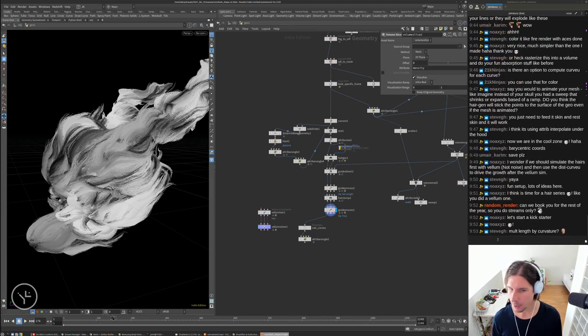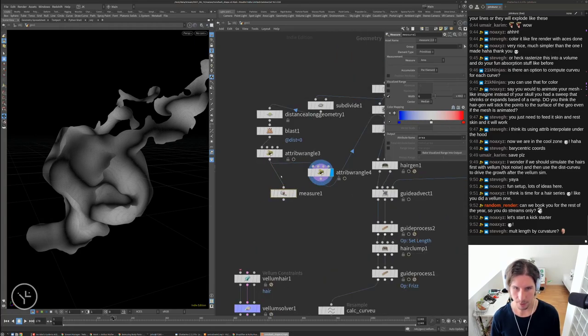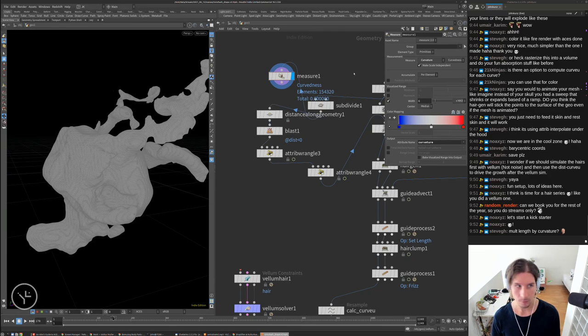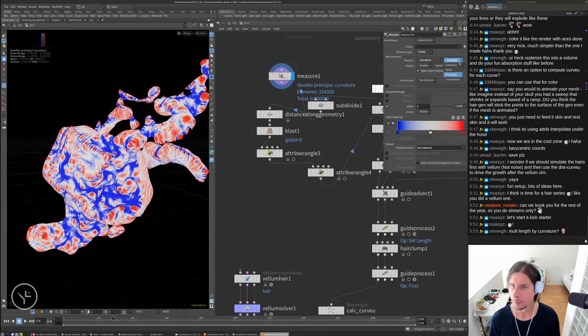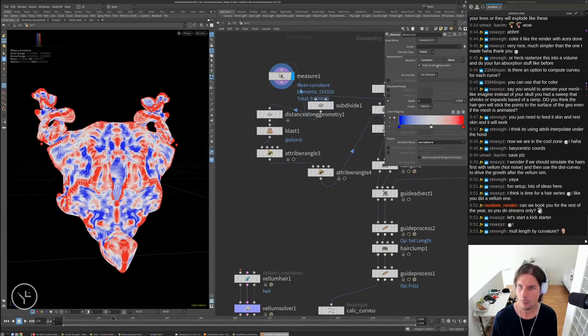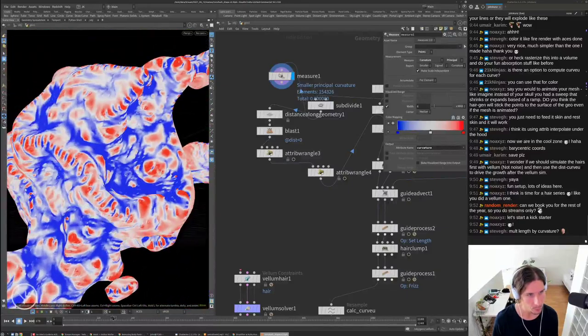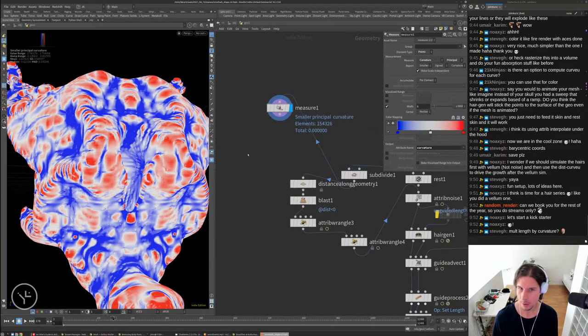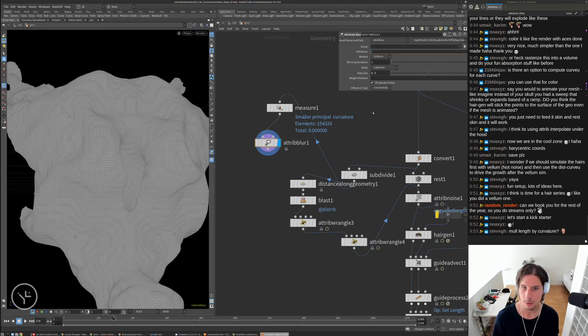So the curvature, length by curvature, yeah, I think that could be cool. I might try the color as well. But let's get the curvature and see what's happening with it. Just do it up here. This one's pretty cool. Let's take a look.